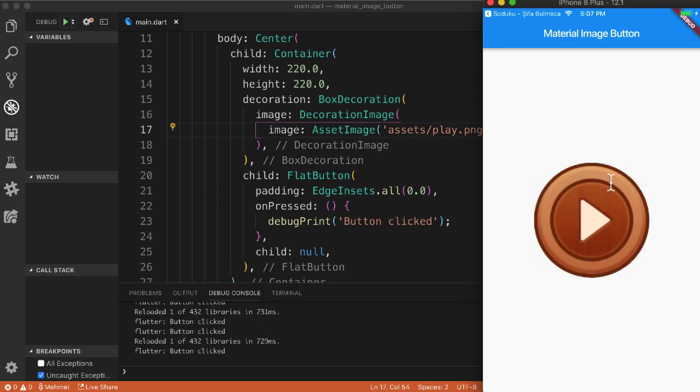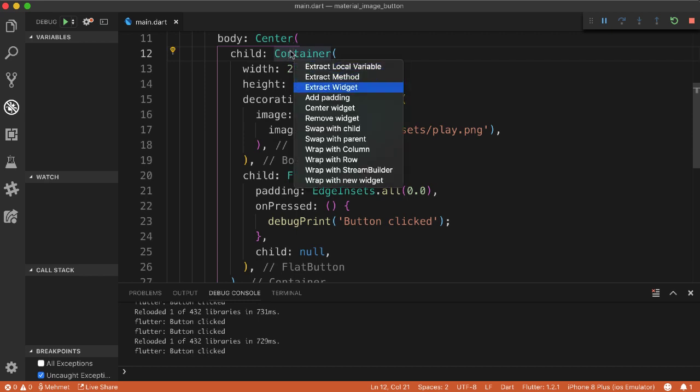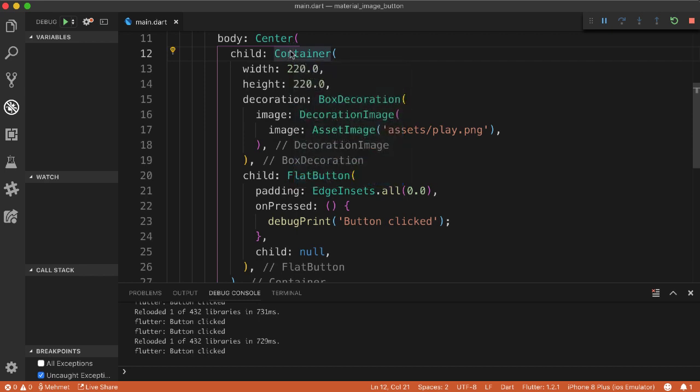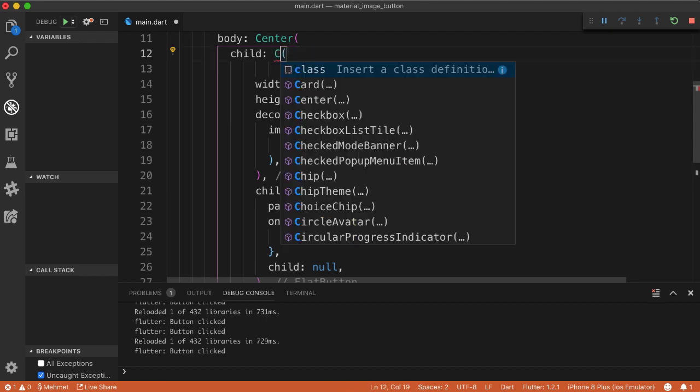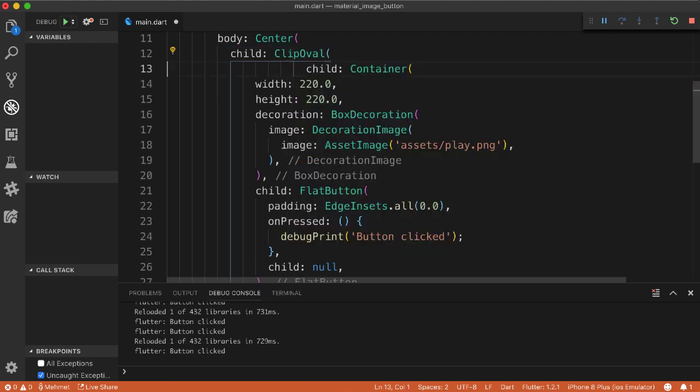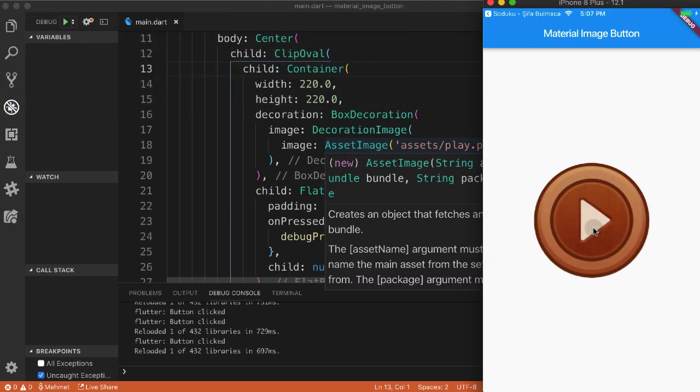My flat button is square because of the container, and my image is an oval, circle image. And how can I solve this problem? I will wrap my container with a new widget, okay, and write ClipOval. It will fix my problem. Okay, that's perfect, you see.